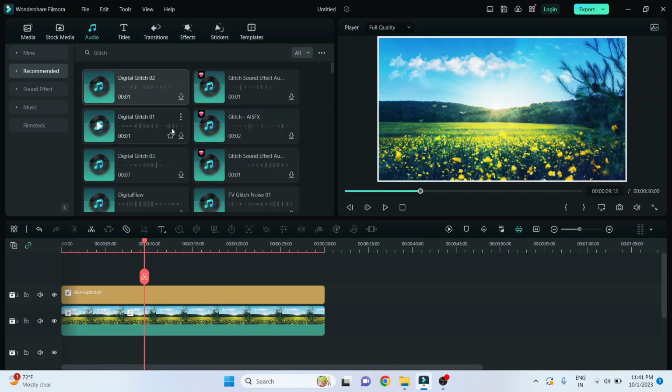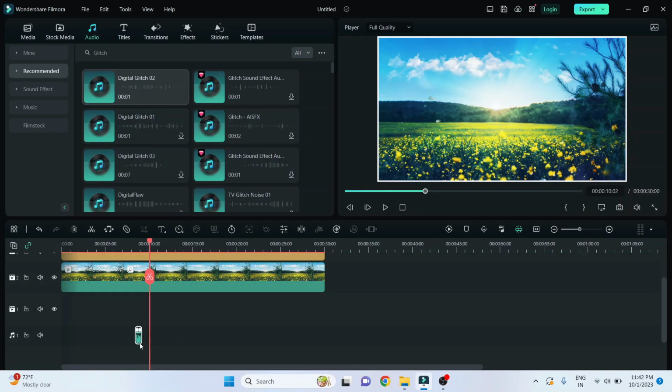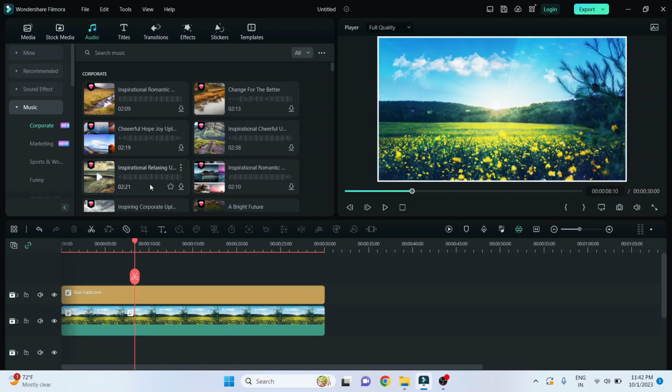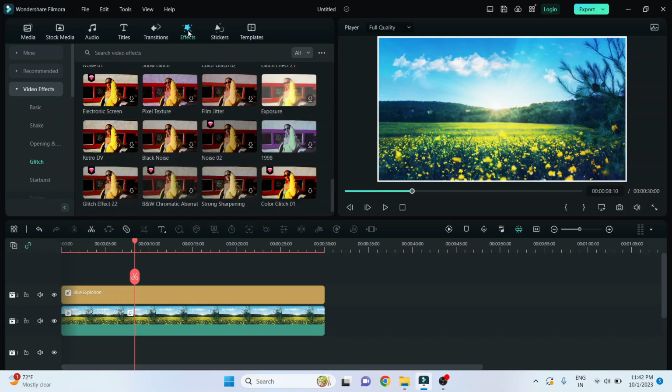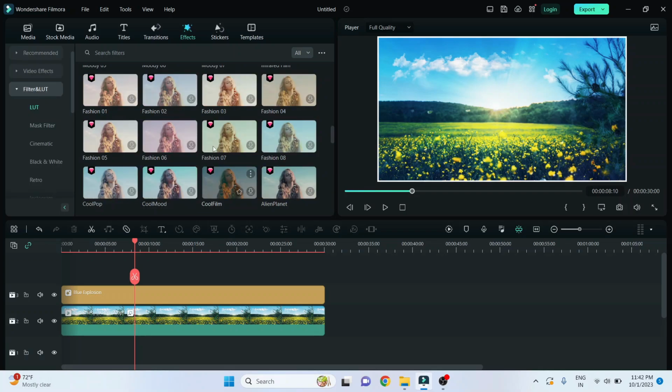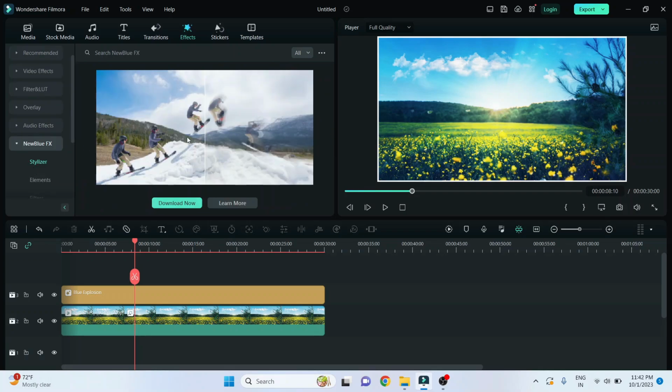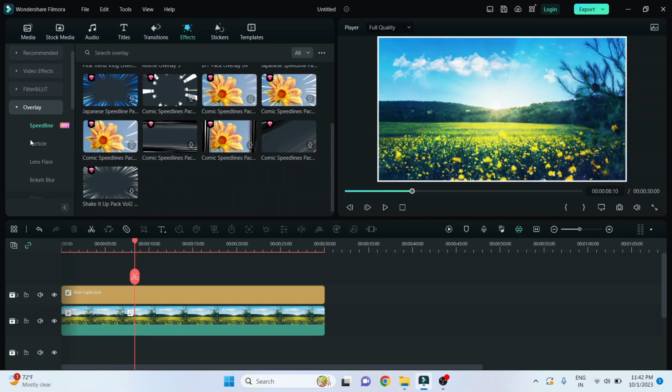So guys, these are the sound effects. You can simply download it from here and add it into the timeline, and you can make your video more creative. So here it is the music and here it is sound effects. So we are in the effects option, and here you see plenty of effects are there. So you can explore them one by one.